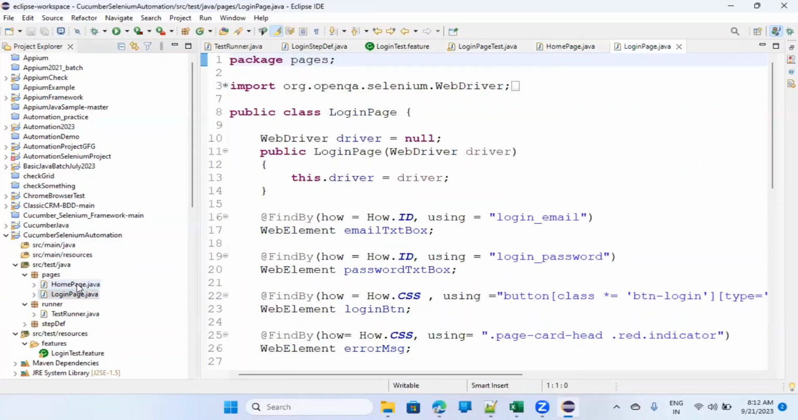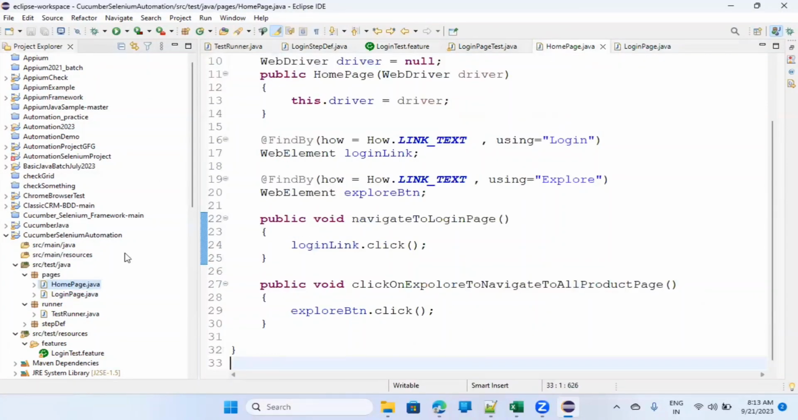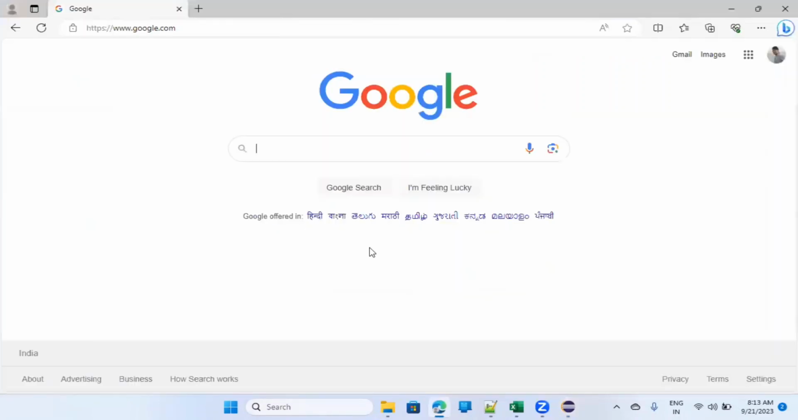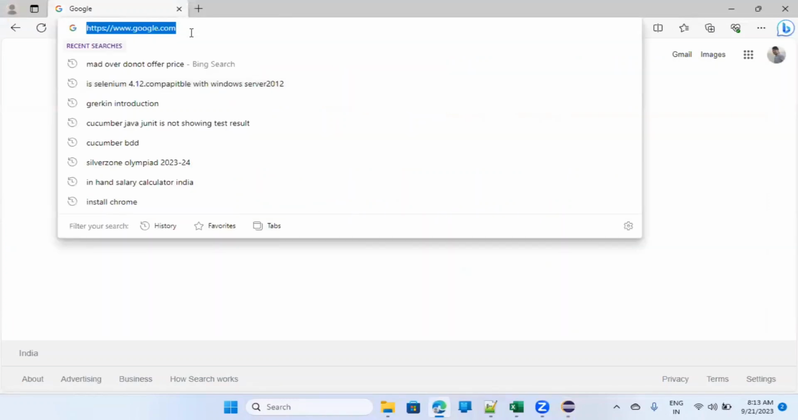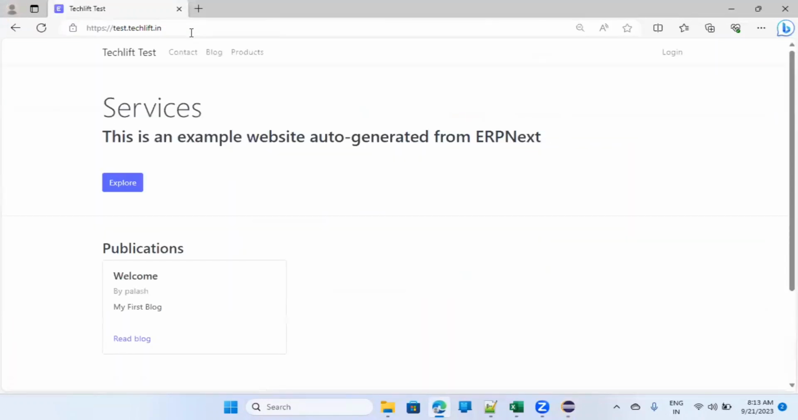See, this can be written even if there is no test case, as I said, because this is related to your pages. For example, you are at this page, test.techlib.in. You can write your automation code even if there are no steps defined till now. What are the things you can do? There is an element login. What will the user do? They will click on it.